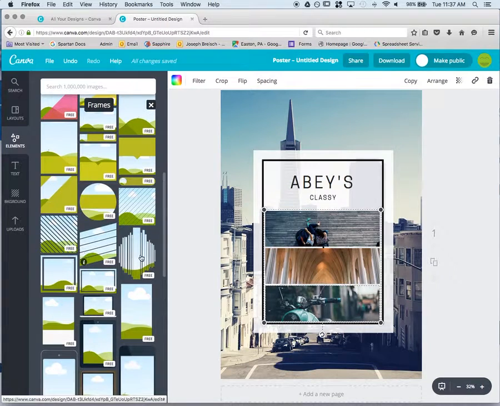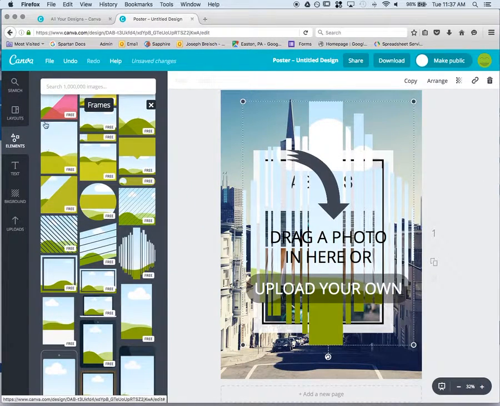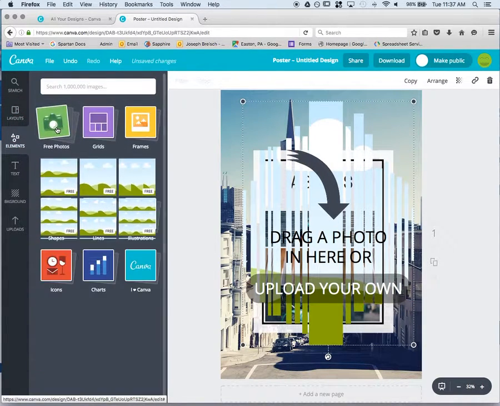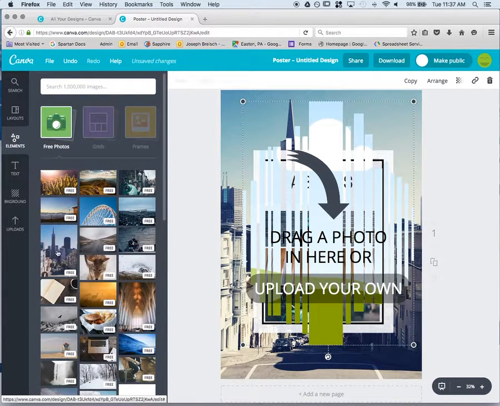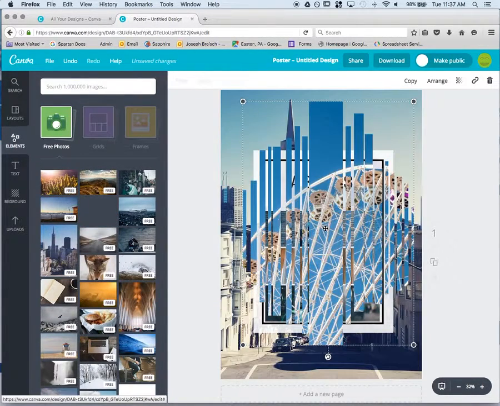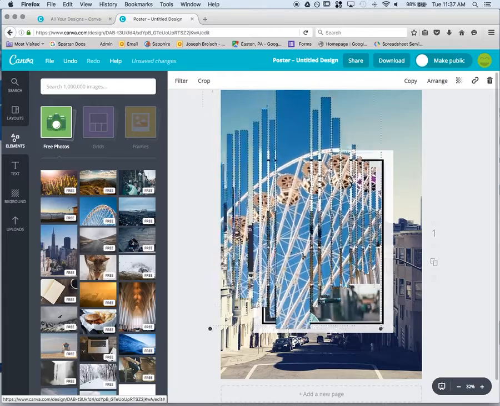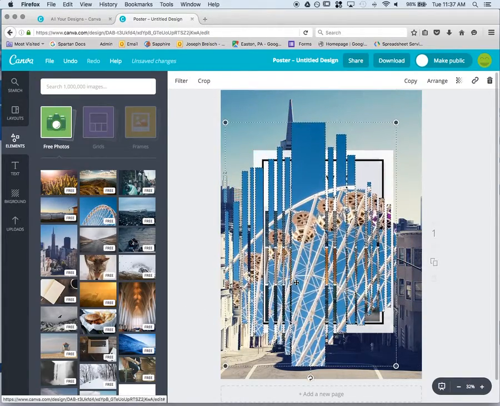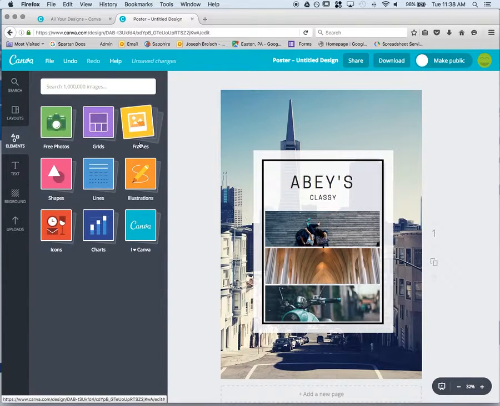Frames, same thing as a grid, but more or less just one picture. You do have some cool different options here, something like that, where you drag a photo in. And now it's sort of like broken up. So we'll do this, drag it in there. And now I wouldn't use it for that per se, but that's just an option. I'm going to click delete to get rid of it. So that's free photos, grids, and frames.